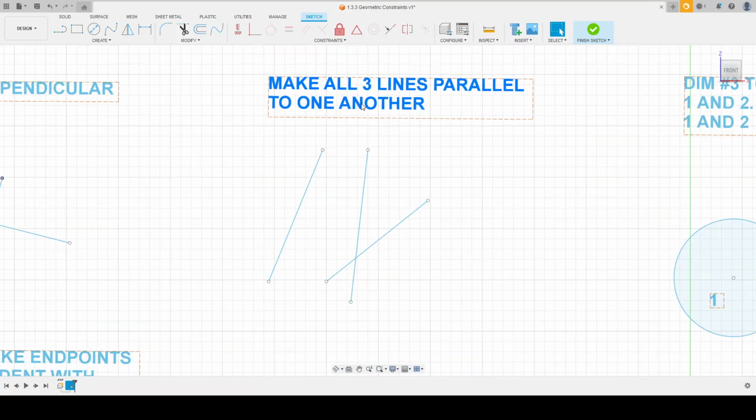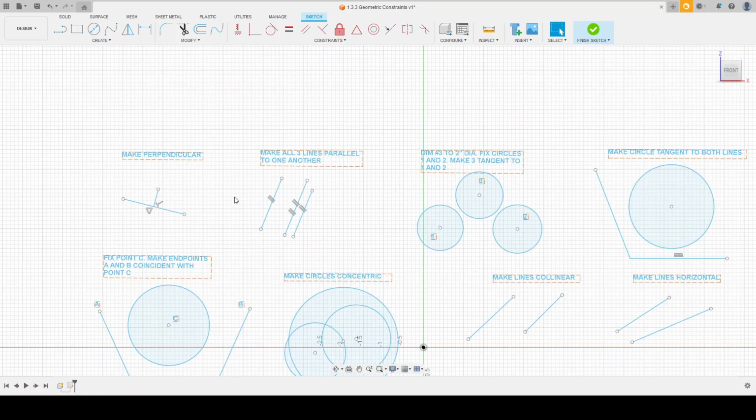Continuing on, make all three lines parallel to one another. So constraints. Ooh, I still have something selected there, so I'll hit escape. Constraints, I have a parallel constraint. If I click any line, I'll click this line and the one next to it, and it makes those two parallel to one another. I click this third line and click one of the first two, and it makes those parallel. And you'll notice this has two glyphs on it because this line is parallel to the one on the left and it's parallel to the line on the right. So it has a glyph of parallel for both of those. So all these lines are parallel, which just means they're going in the exact same direction. They have the exact same slope. So that's our parallel constraint.